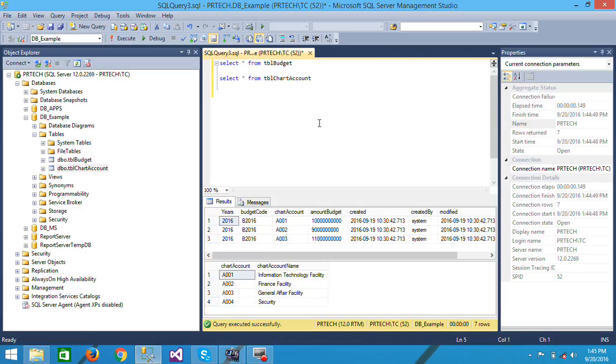So the inner join concept will give a result where the data matches between one table and another table, based on a key.